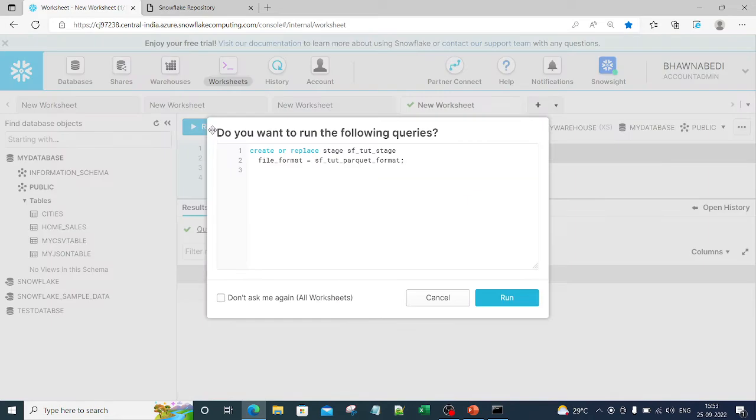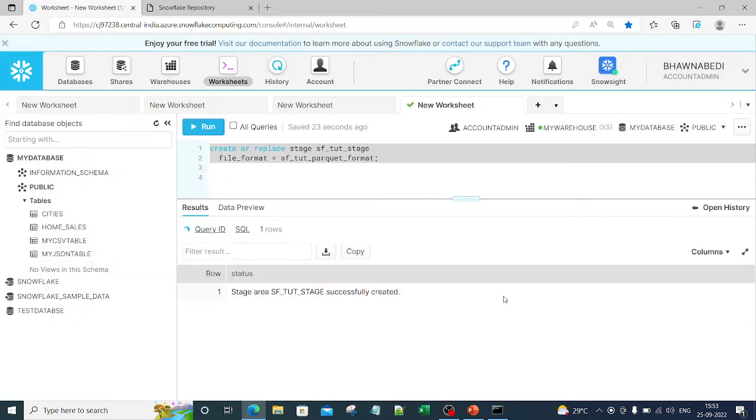So in case you have any doubts on these steps which I am taking, you can go ahead and watch the previous videos as well, because all these steps have actually come from there. I have explained the file format, I have explained the stage, everything I have explained, right? So it is pretty much the same thing.